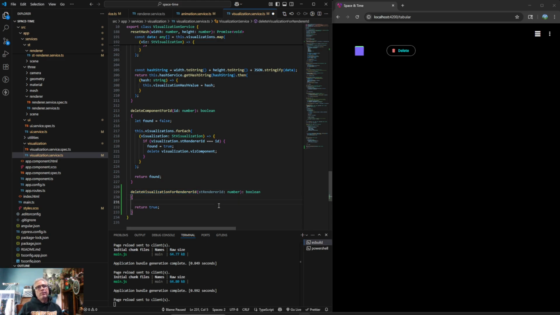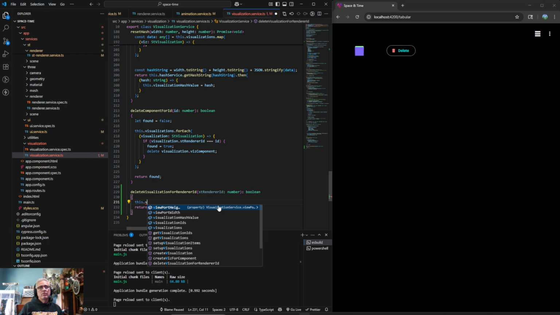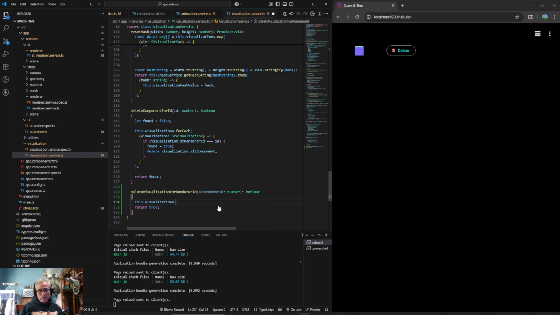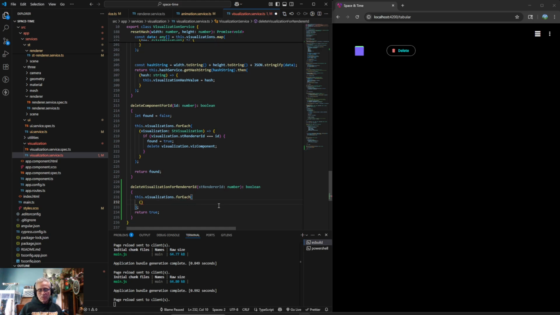And we want to go through this visualizations and then do a forEach. I know for a fact we do not want to leave it like this, but we're going to do this for now. The reason we don't want to do it like this is because it's going to be a real pain in the butt to unit test.